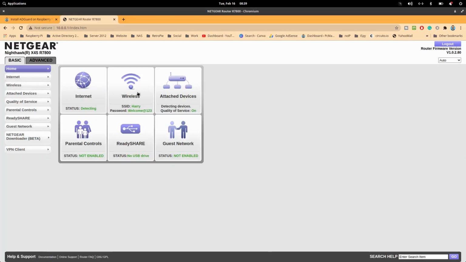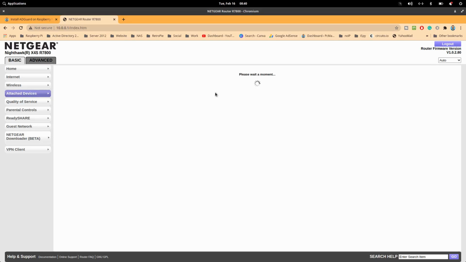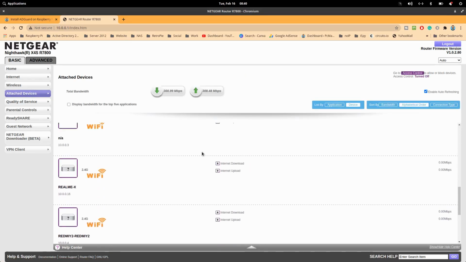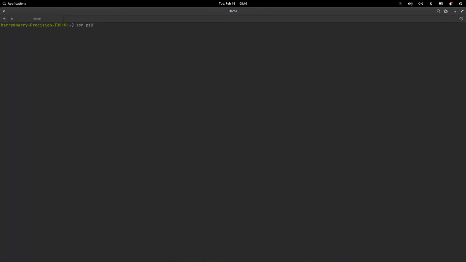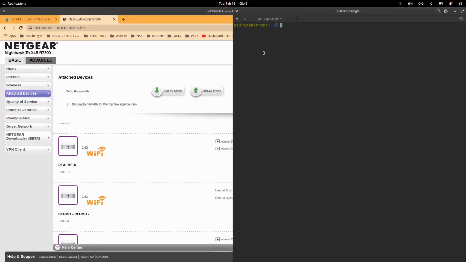So let me show you. So here is the attached device. So here is my Raspberry Pi on IP address 20. Let's connect to it using SSH. So we are logged into our Pi. Now let's use the tutorial from here.